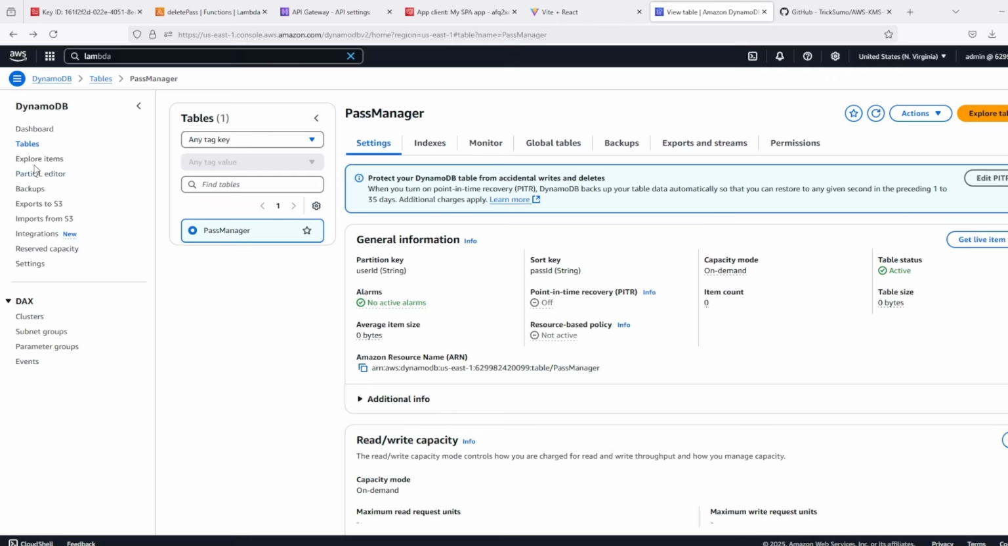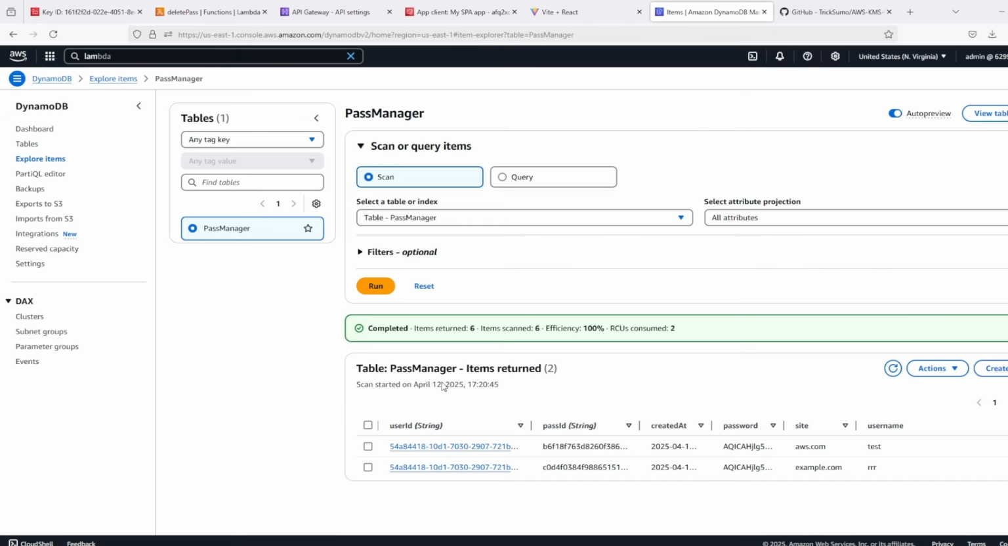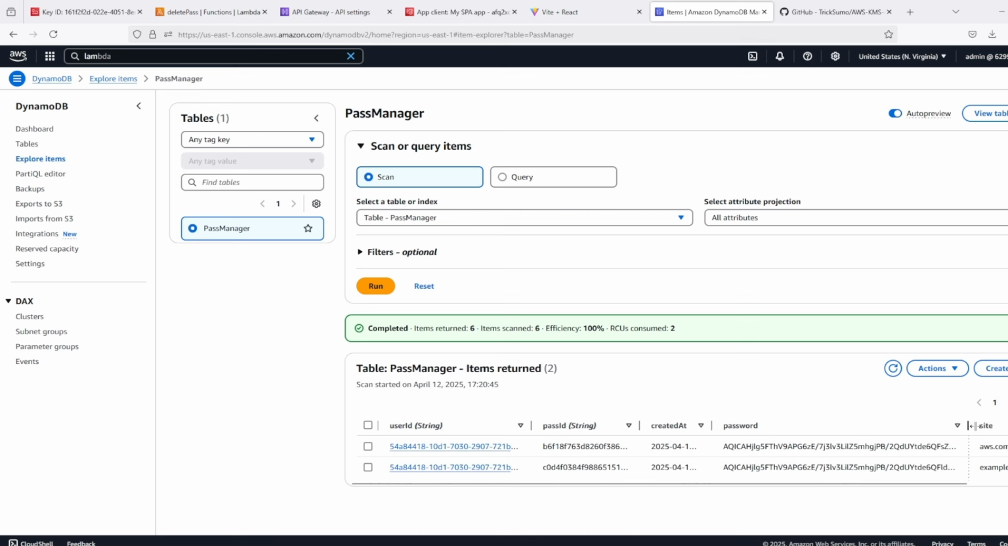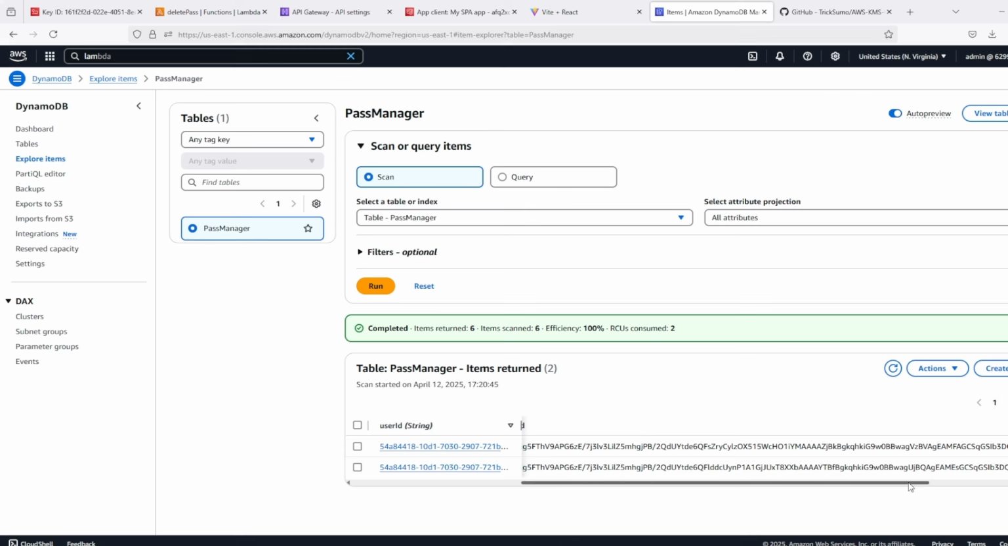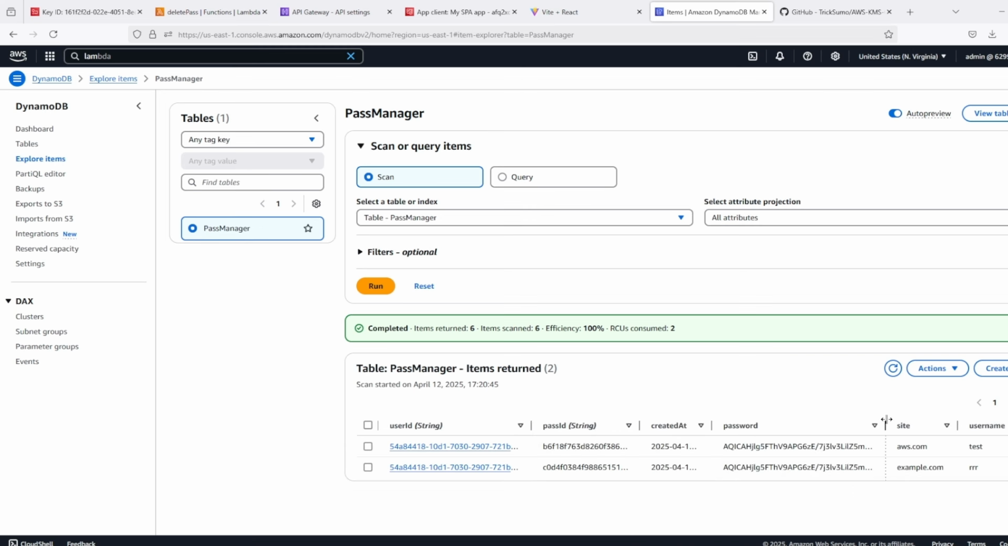So go to table, explore items, and here we can see we have 2 entries, and this is the password which is stored in DynamoDB, which is in encrypted format. I think it's very big, but this is envelope encryption, and it contains information regarding both my password and the key which was used to encrypt it.